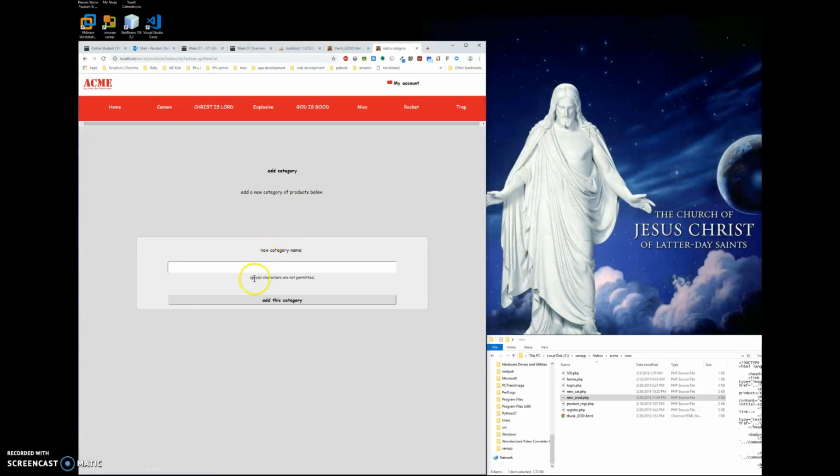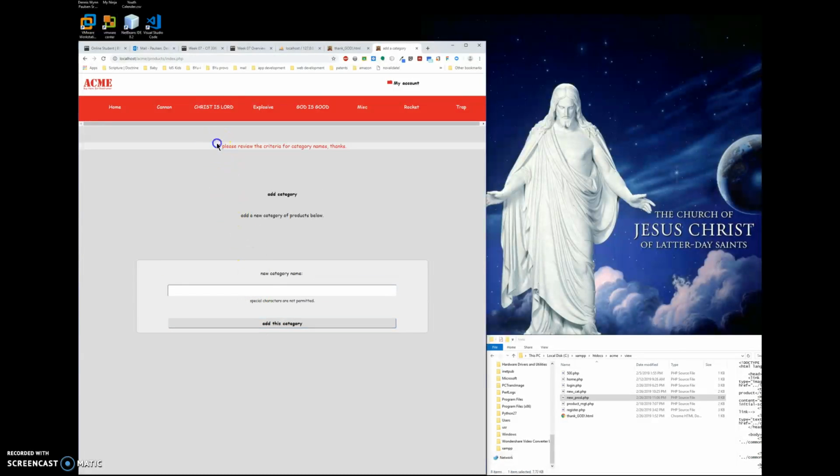In the new category, basically we were making these sticky and we were making the validation client side and server side. So if there's nothing entered, the HTML5 in the form is going to say you didn't enter this field. If we click no validate, which turns that validation off, then we can click add, and our server-side validation catches the errors and says there was nothing sent, it's empty. Here's the warning message we send back: please review the criteria for category names. Category names say special characters are not permitted.